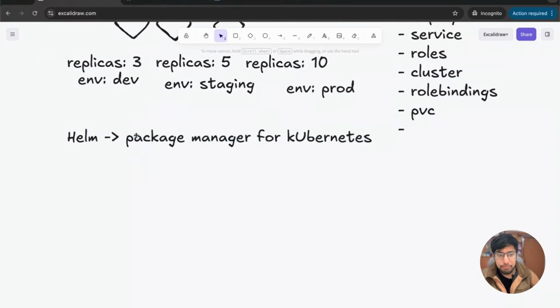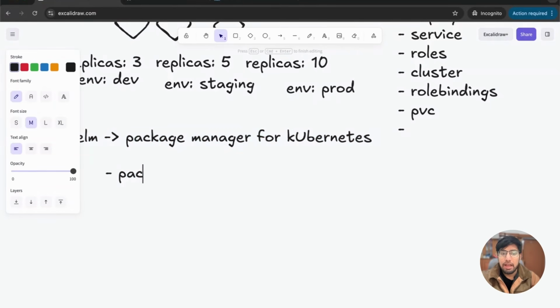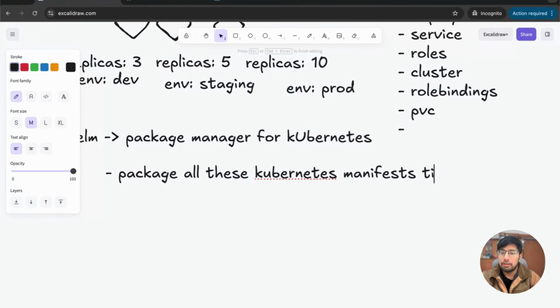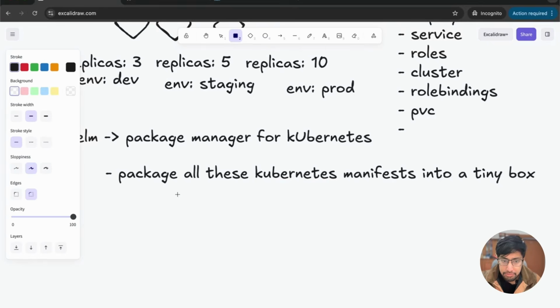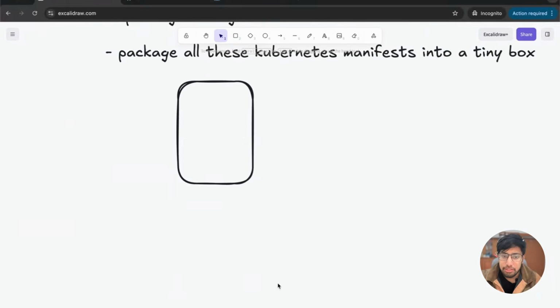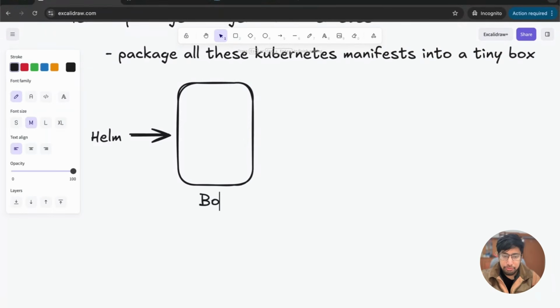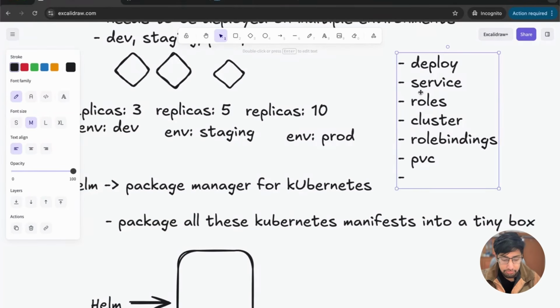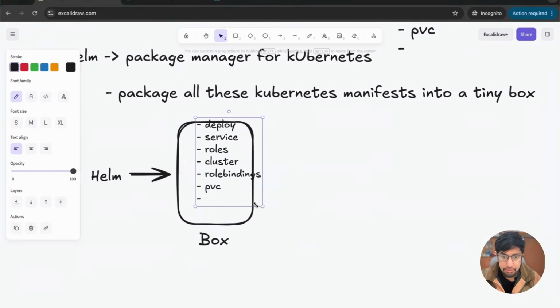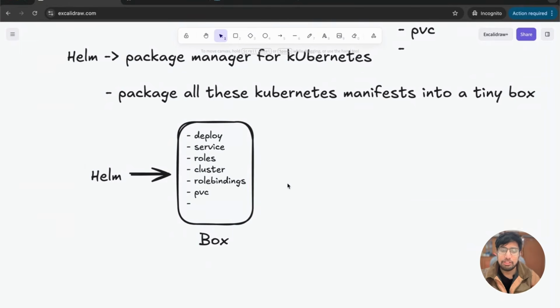What is Helm saying to you? Helm is a package manager for Kubernetes. Helm says that I'm going to package all these Kubernetes manifests into a tiny box, let's say. So now let's say this is a box that Helm has eventually produced for you, where all of your Kubernetes manifests are lying here. Let's say deployment, service, all of these were lying here. Awesome. So all these Kubernetes manifests are getting stored here.